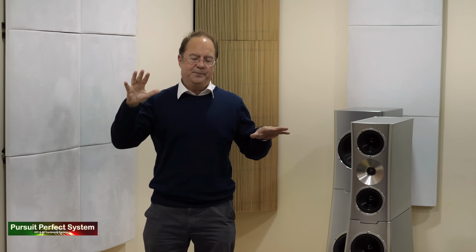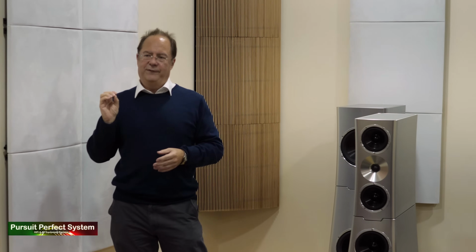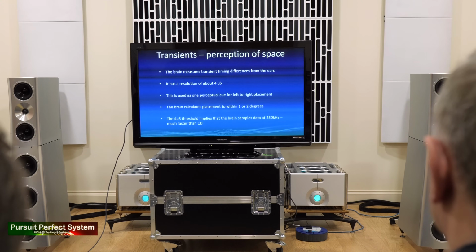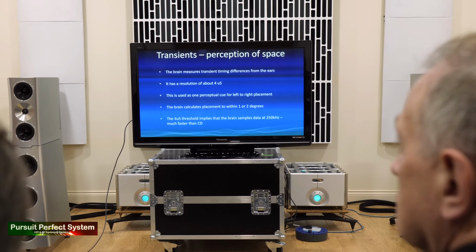Transient is when the signal suddenly changes. So you're listening to silence, that initial crack, that's a transient. Transients are very, very important. The brain uses transients in terms of a lot of different psychoacoustic ways of finding things out. One of the important things is to measure the time difference between the left ear and the right ear.